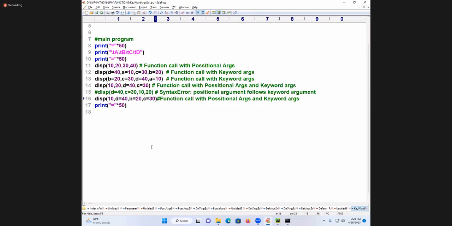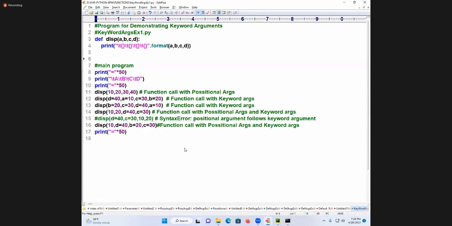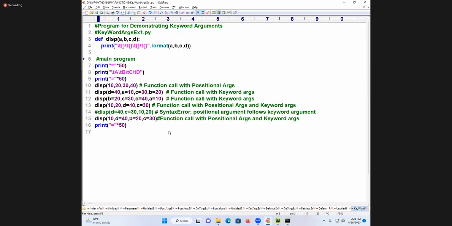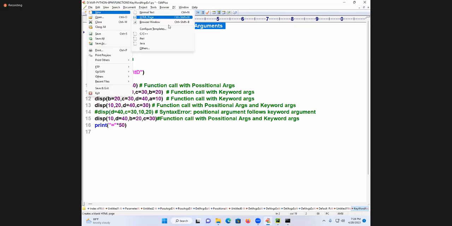Another example, students, one simple example on this area. Next, I'll go for one more thing. What is the next meaning? Something like this. Follow me carefully. Here I am going to take one more example.